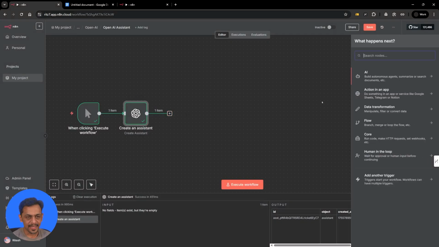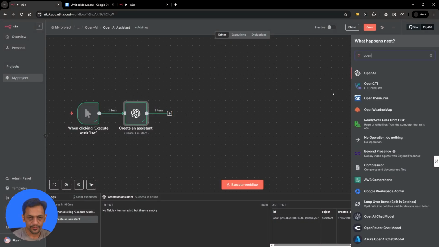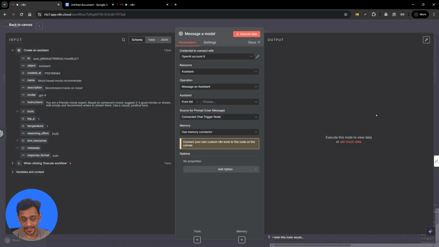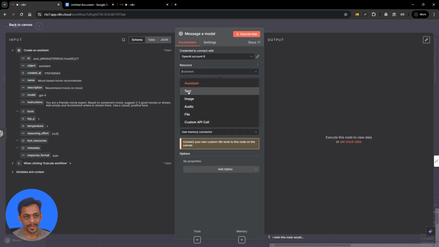Now, the next step over here is to search for OpenAI again and go with message an assistant. This is not message a model. Okay, this is message an assistant. So if you go to message a model normally, then the resource will be text, but here it is assistant.